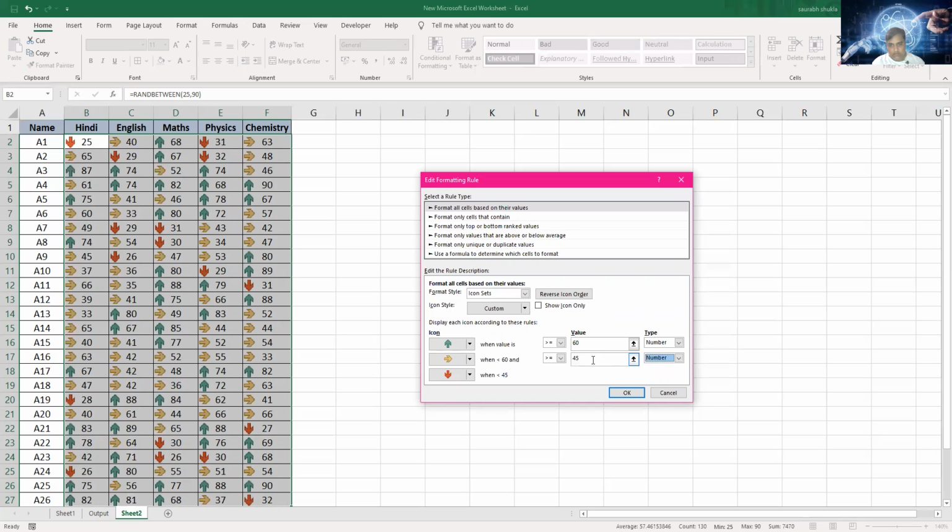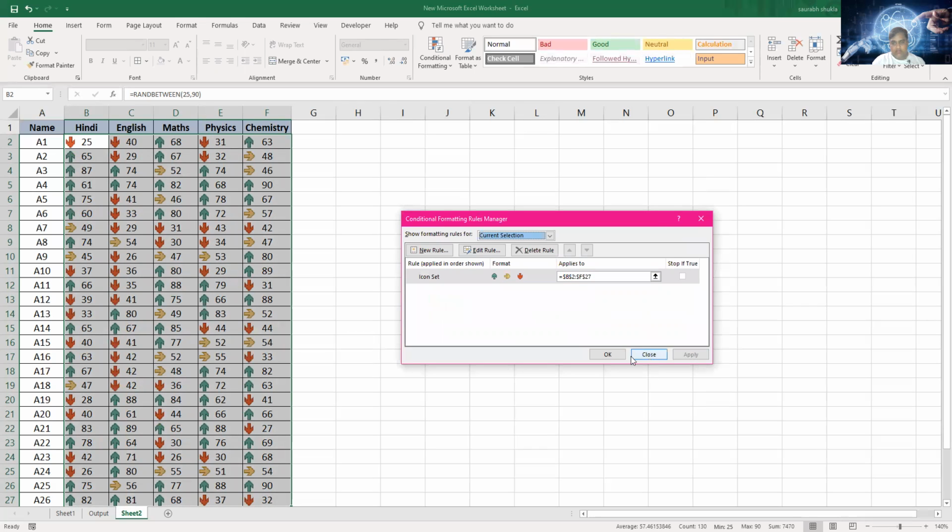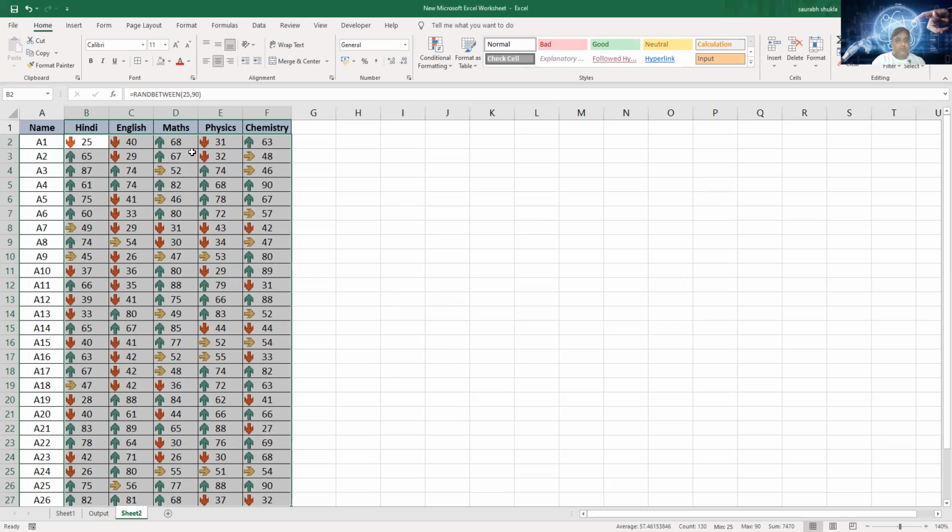and then less than 45 is the third class. I don't care about the failures here. So only 3 categories I'm giving, and I said okay and apply and hit okay. So it's simply saying first division, second division, and third division marks. So it has merged the fail and the third division as well.